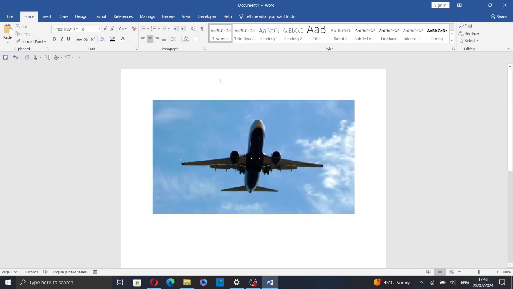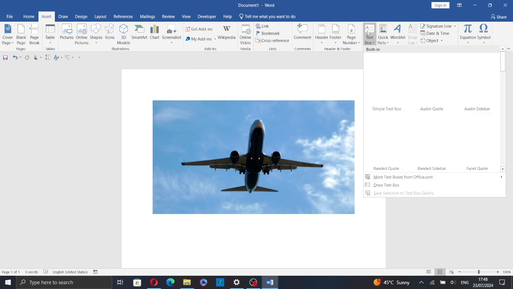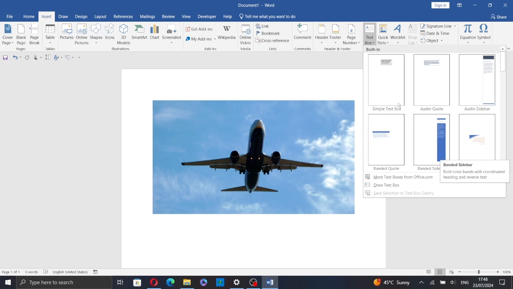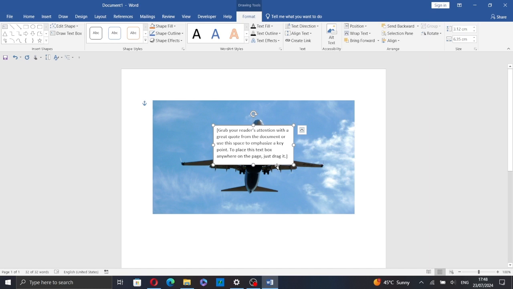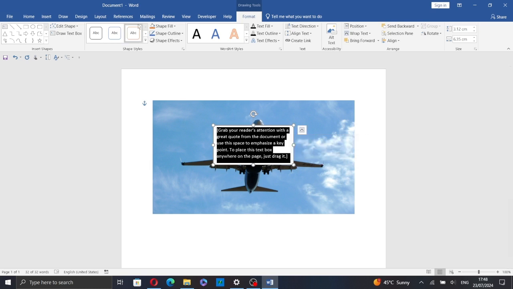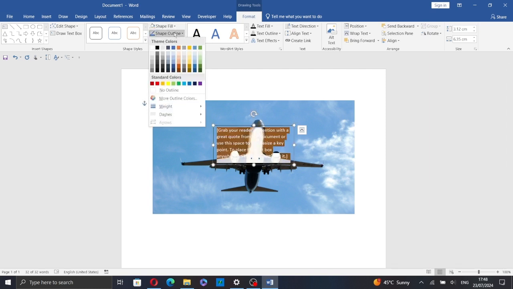You can also go to the Insert tab and then select Text Box and choose one of these text boxes. I will choose this simple text box, and then place it on the top of the picture. Change your text and then go to Format under the Drawing Tools and go to Shape Fill and select No Fill. Then go to Shape Outline and select No Outline.